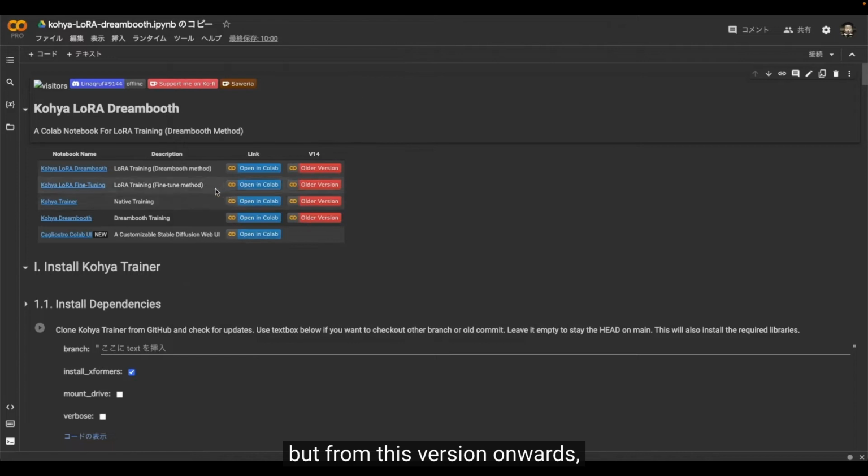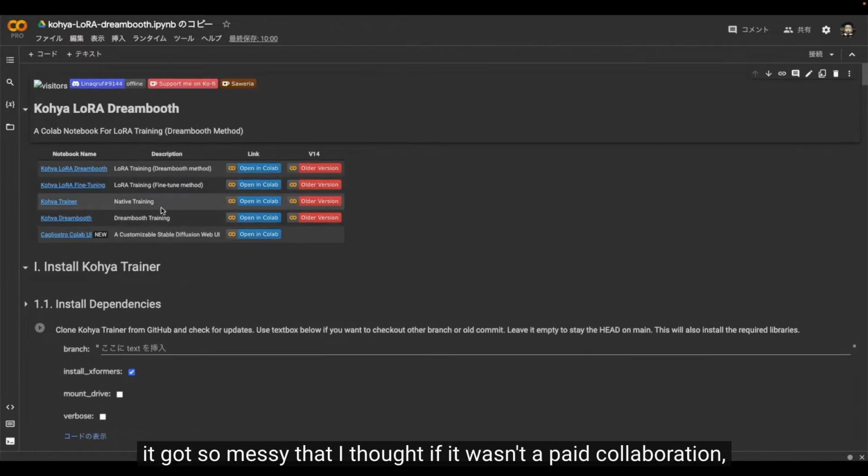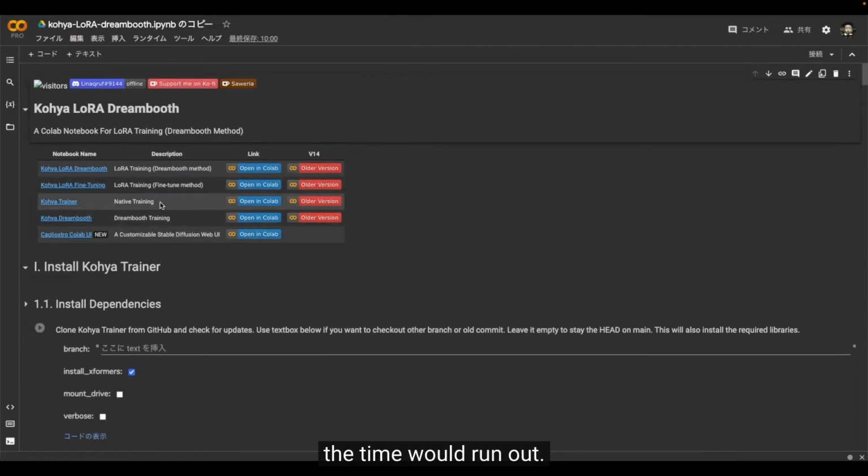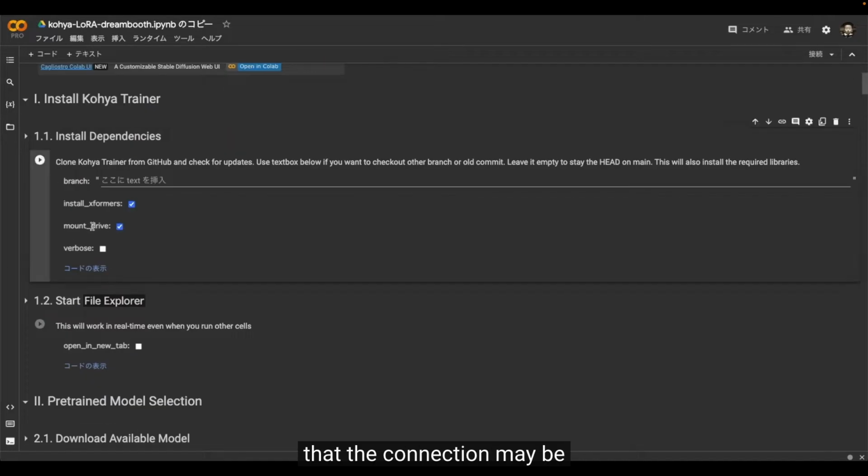But from this version onwards, it got so messy that I thought if it wasn't a paid Colab, the time would run out. For those who are on the free version, I think the connection may be cut off. So please do it.